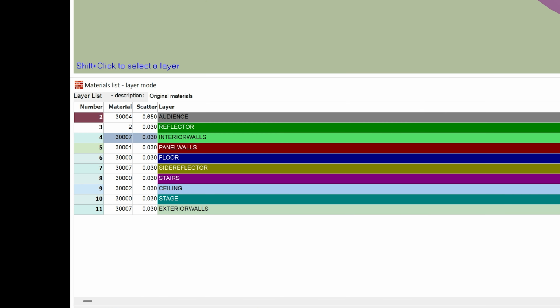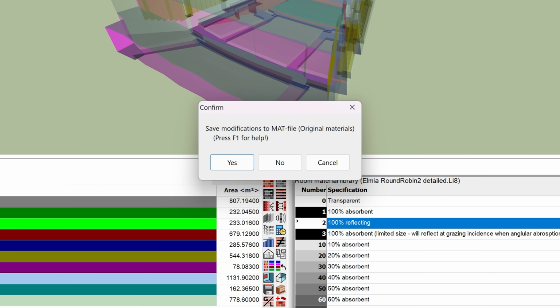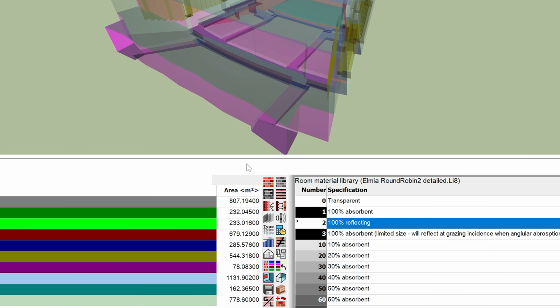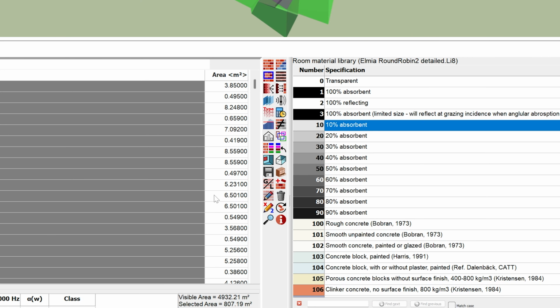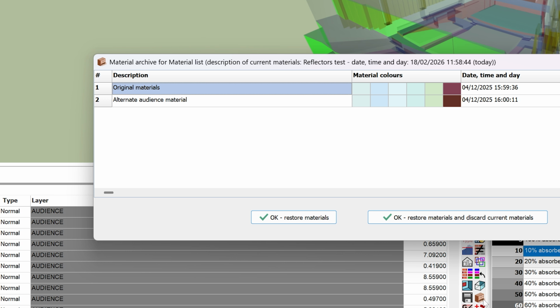The material setup is automatically saved every time you close the material list. And each time the material list is saved, a version of your material setup is saved in the Material List archive. This allows you to restore previous versions of your material setup. The description of your current material list is displayed in the title bar, while the different entries listed here are other material lists you can restore.